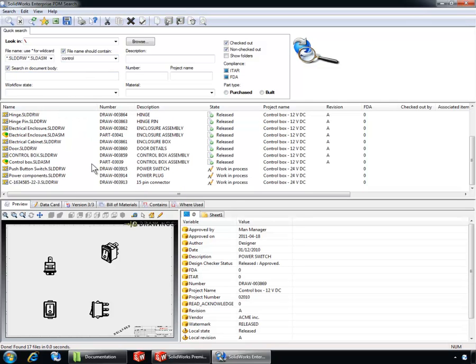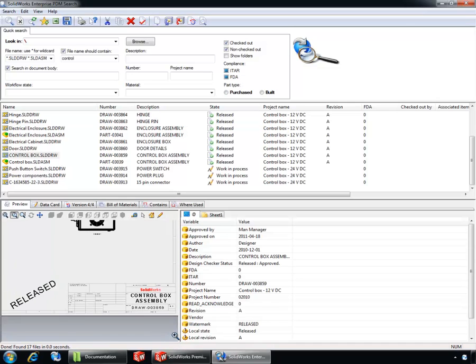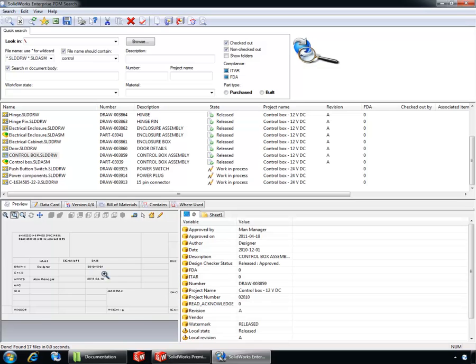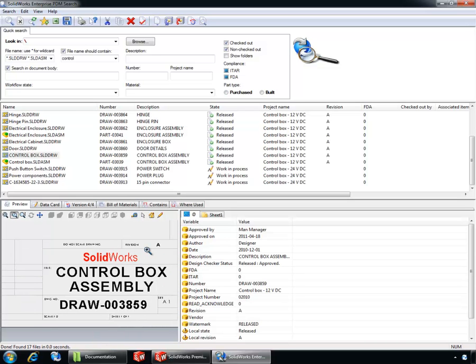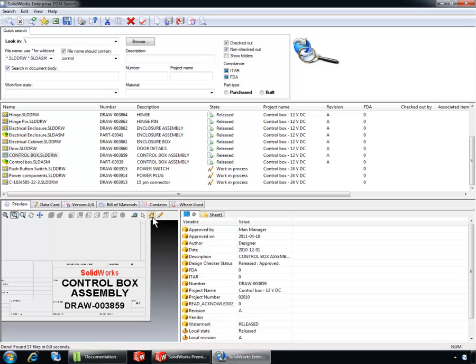Okay, so we have the control box right here. We can confirm with the preview here, and we see here that this version of the drawing is released. We already have the electronic signature, and we have a version on it here, revision A. So we already have this project done. So we're going to reuse this.